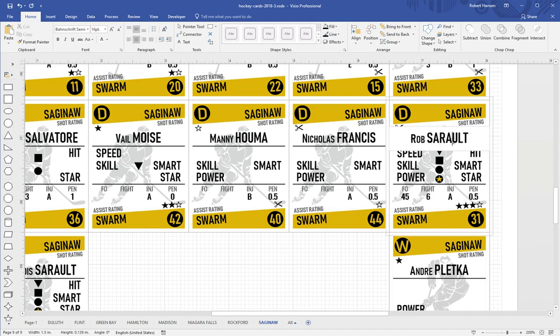Rob has the scissors for shot rating, has nothing here, so we're just going to delete that. We'll delete the face-off because he doesn't have a face-off rating. Doesn't have a fight rating either. Has only speed and skill. And his injury rating is a C. Penalty rating is a 0.5.